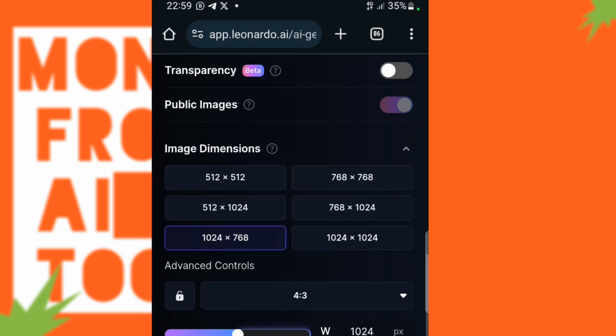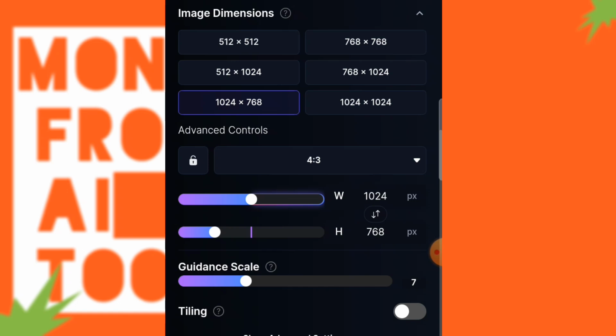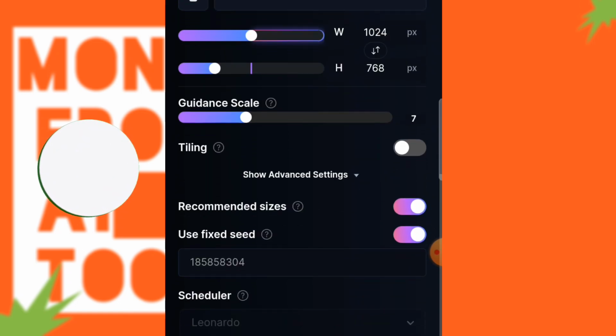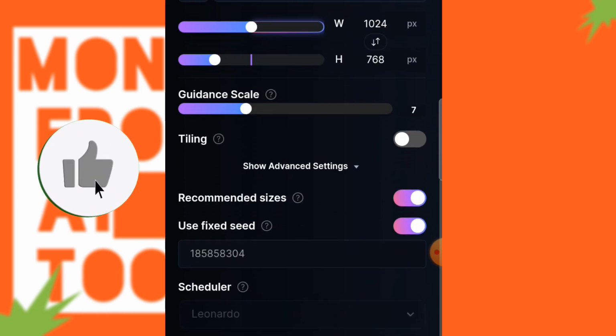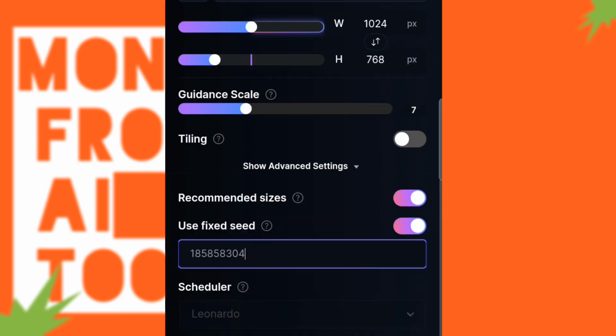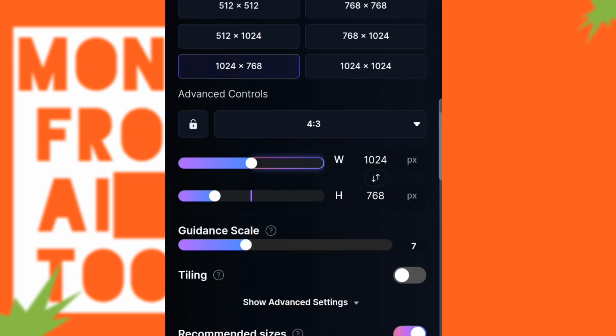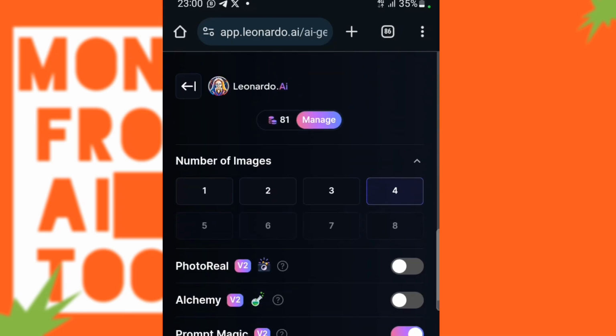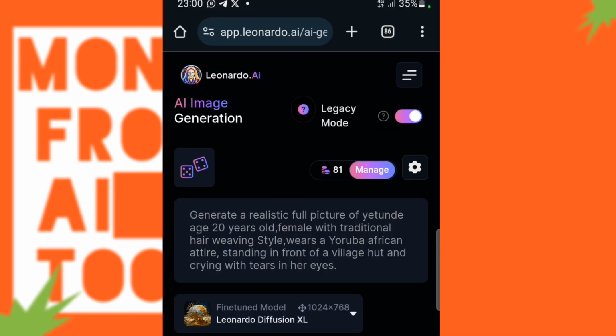From there, I'm going to scroll all the way down and select show advanced settings. Then, your own might be off, just turn it on, the use fixed seed. Under the use fixed seed, I'm going to paste the seed I've copied. So what this is going to do is, I'm just going to go back now. Let me show you the magic.